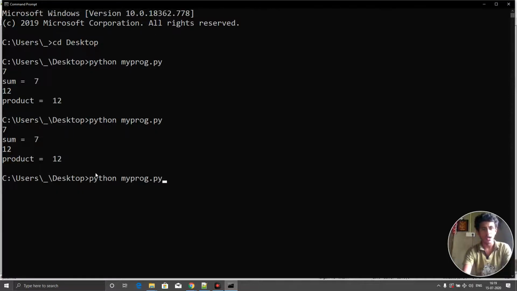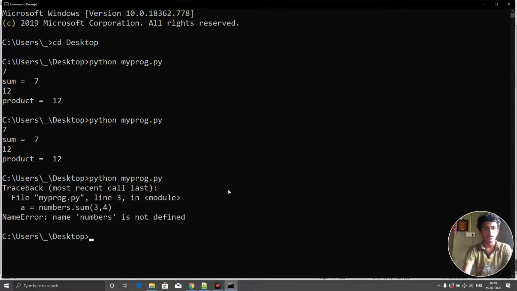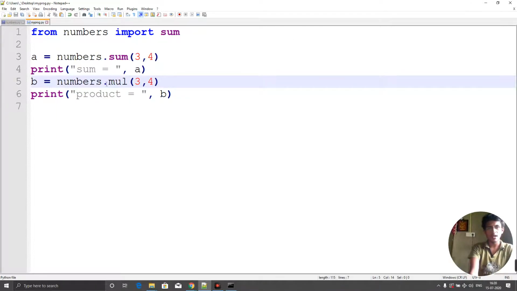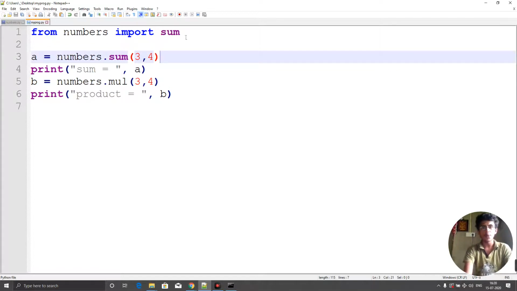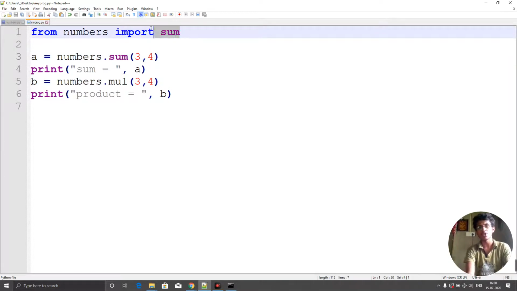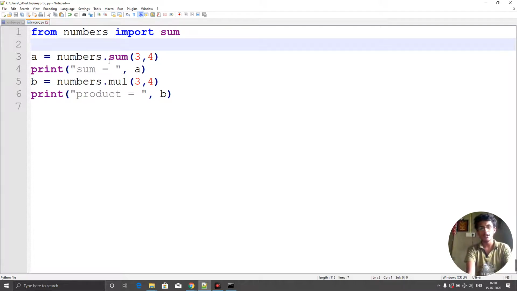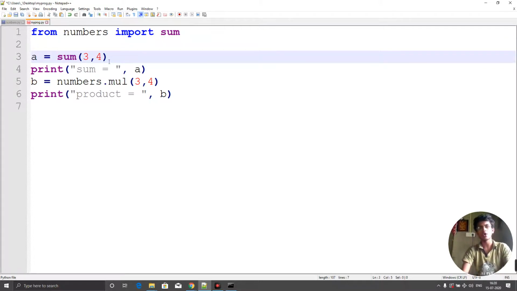I'm going to run python myprogram.py. You can see the traceback: file myprogram.py, line 3, a equals numbers.sum of 3, 4. NameError: name 'numbers' is not defined. That means here I'm again using numbers.sum, but I already imported sum. So if we use the import statement like this, there is no need of this. We should not use a equal to numbers dot. You cannot call it like numbers dot. You have to just use a equal to sum of 3, 4.